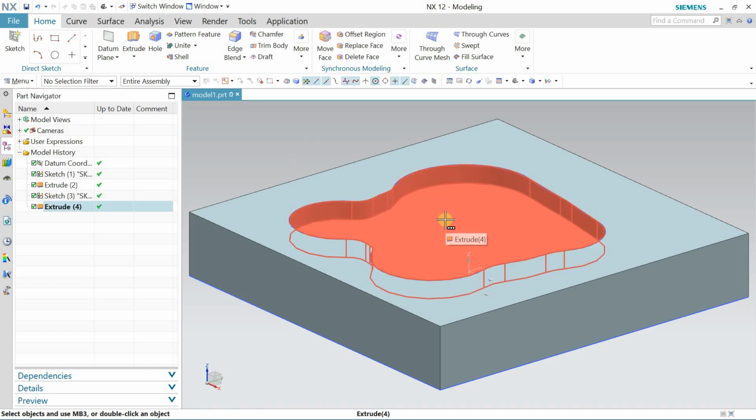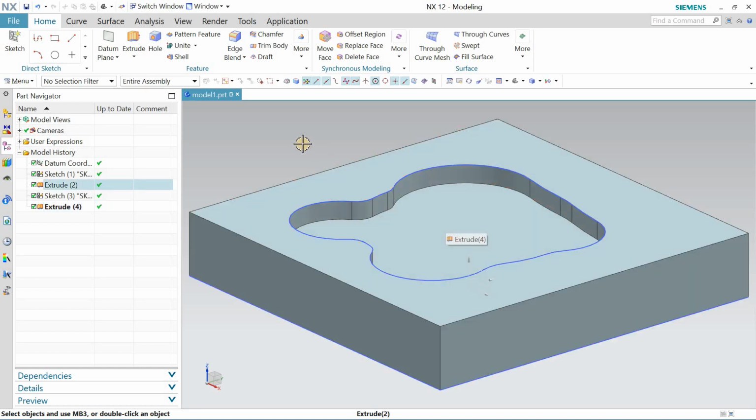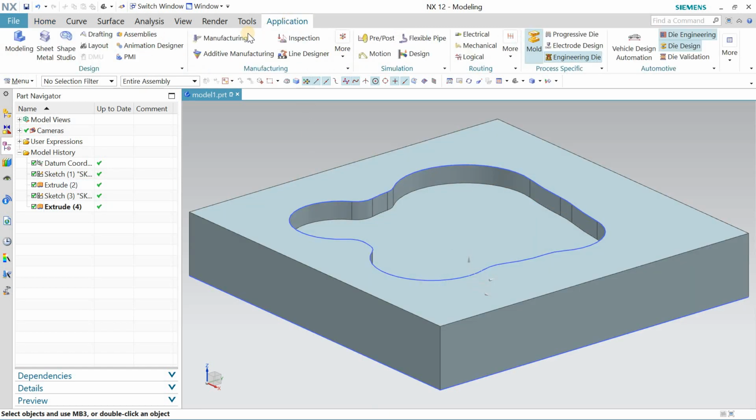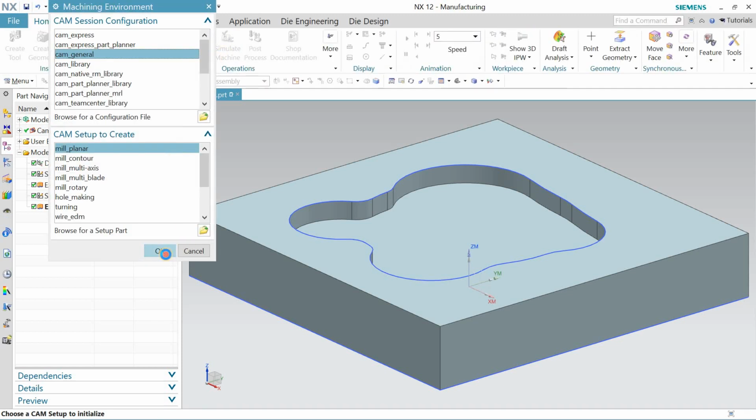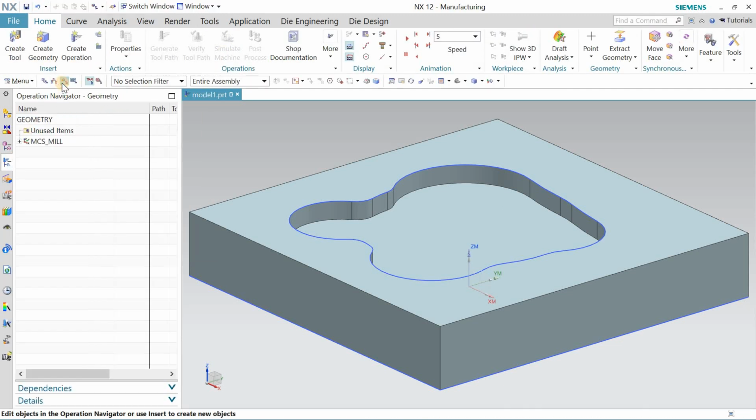Today, let's talk about how we can create the G-codes for this kind of prismatic part. Let's get right into it. I'm going to click on Application and Manufacturing, hit OK, and click on the Geometry View.